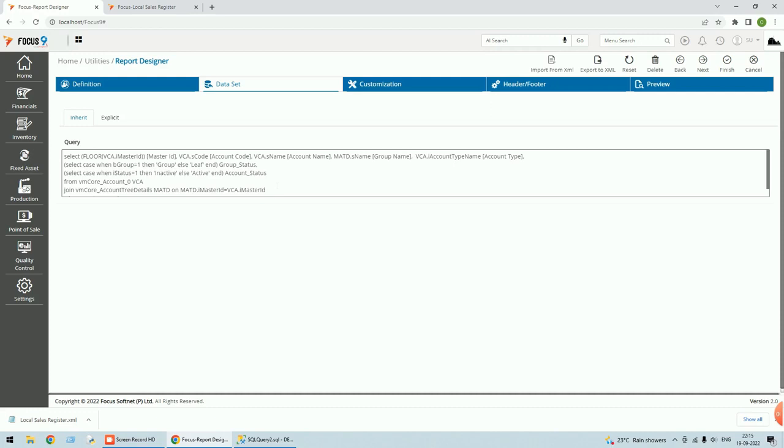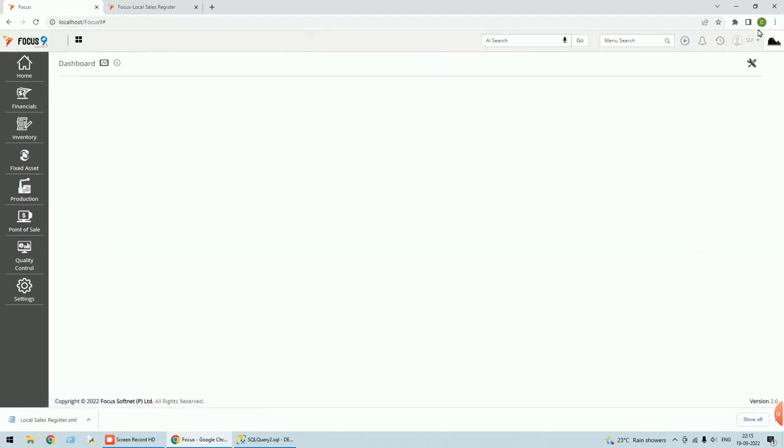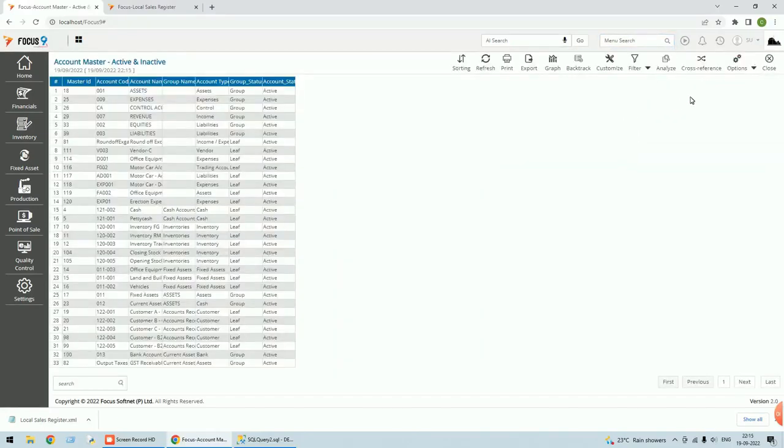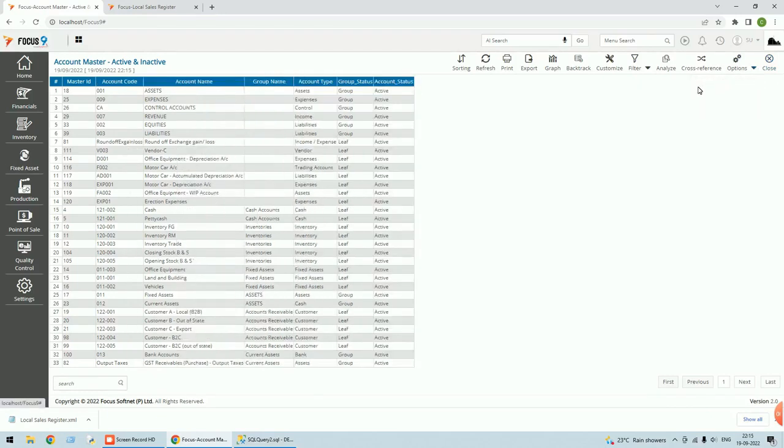Now in Focus that report is not available, but we can make it possible. How to do that? We have written some query, grasping the SQL knowledge from the YouTube channel of Kud Venkat. Now I'll just execute this query. Account list, account master active and inactive. Now you see this is the query we have written and we are getting all the status of the accounts.